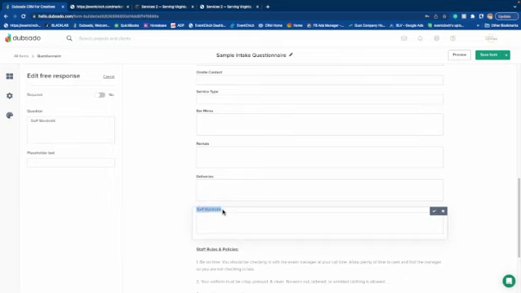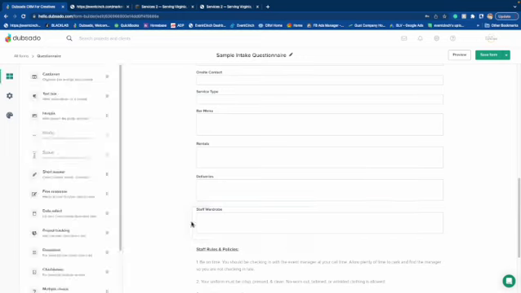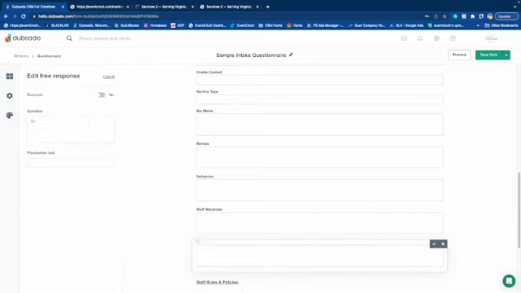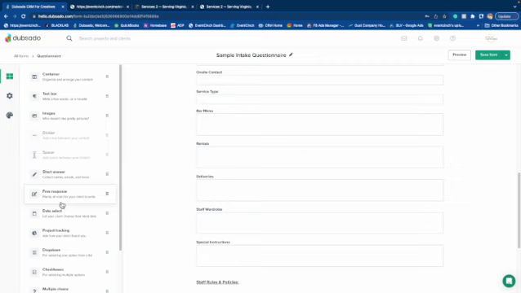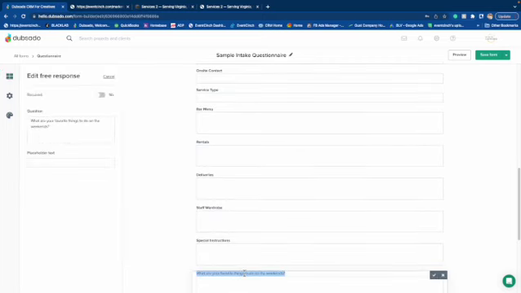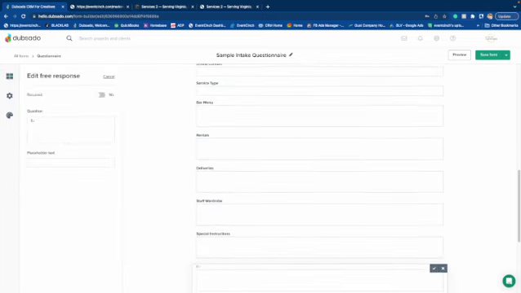And then staff wardrobe, you can do this if you offer different wardrobes. And then special instructions. I make this field not mandatory, just because if there's not any, then it doesn't need to be mandatory. And then last is the event timeline.